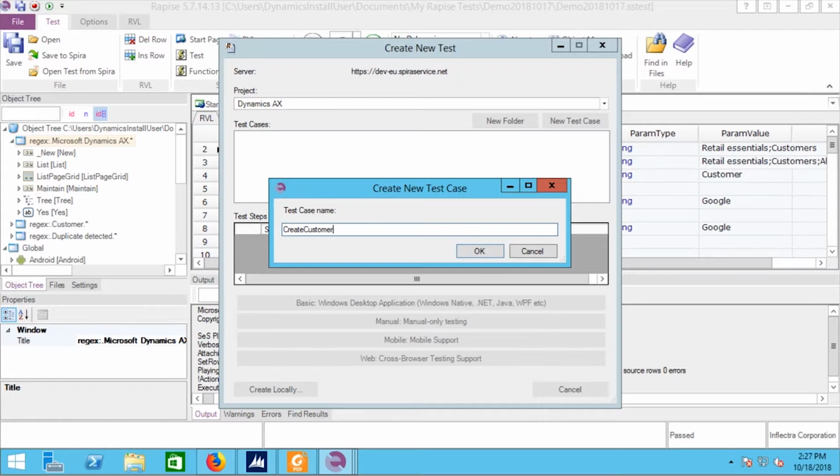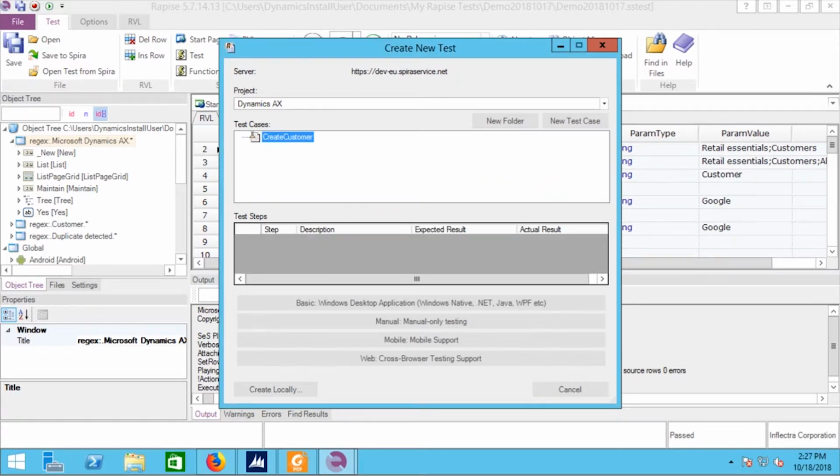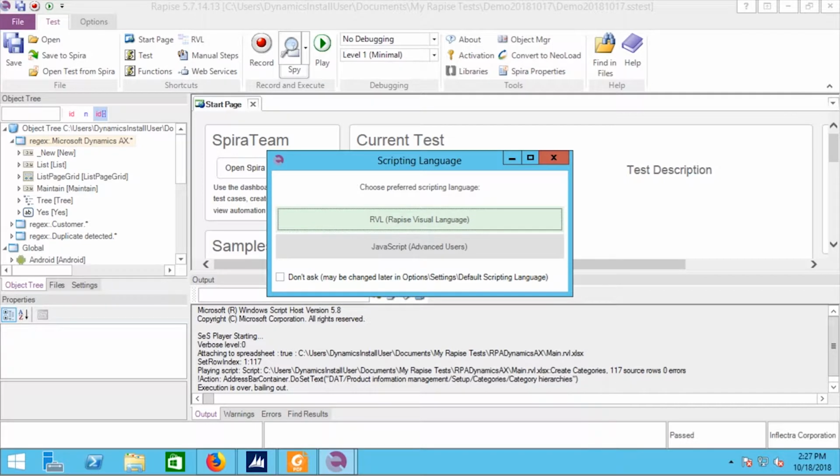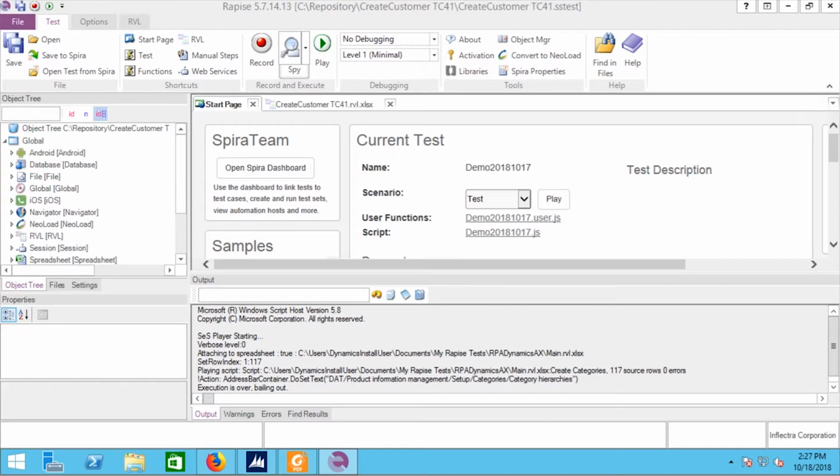create customer, and link to this test case. I choose desktop application methodology in Rapise, visual representation of the script, and then Rapise is a record and play tool, so you can record your actions and have your script generated automatically by Rapise.